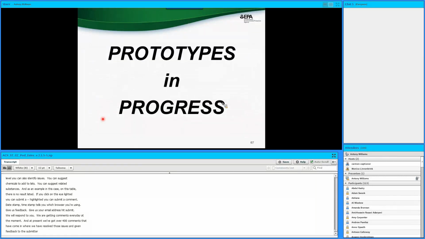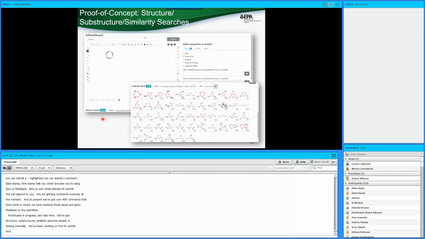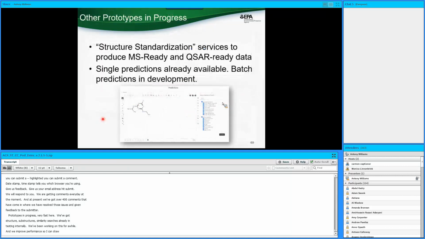Prototypes in progress. We'll be very fast here. We've got structure, substructure, and similarity searches already in testing internally, and we've been working on this for a while, and it continues to improve in performance, so I can draw a substructure and get the chemicals. We've got structure standardization services, so for every chemical we register, we need to generate MS-ready and another form of chemical standardization called CCTE. We already have single predictions available to you, but we've built a batch prediction tool. So ultimately, when we roll the prototype out and integrate it to the dashboard, I can't give you a timeline on that, you'll be able to upload 1,000 SMILES strings, 1,000 CAS numbers, etc.